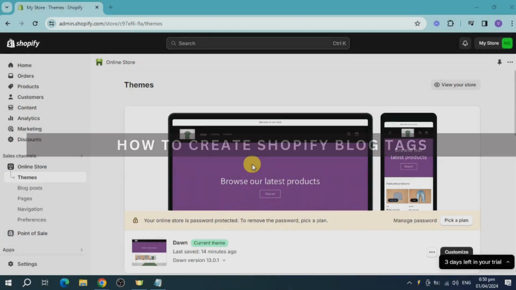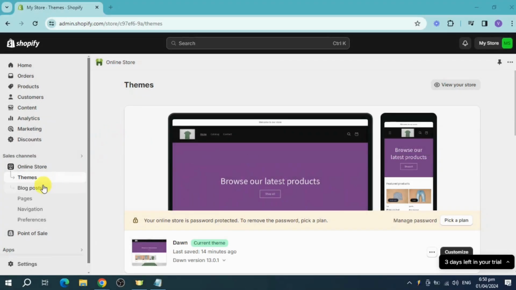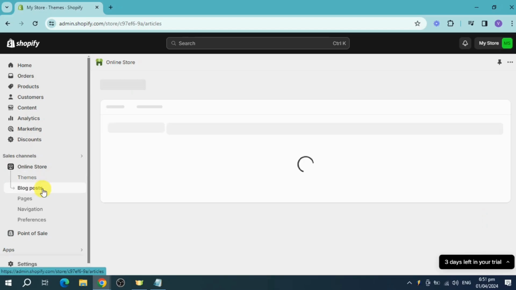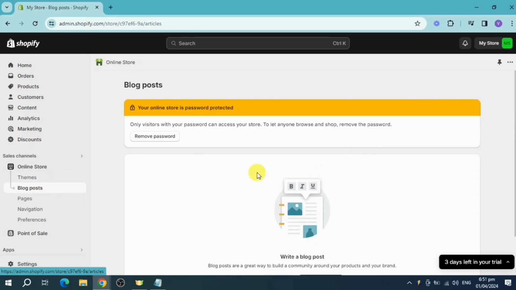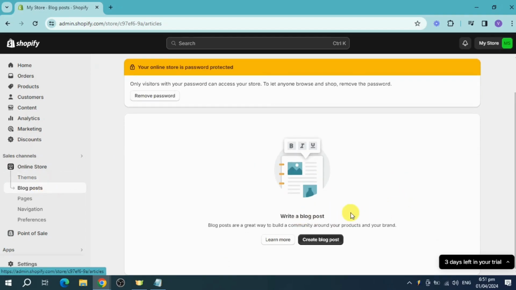Let's get started. In order to do that, you can see that we have this blog post right here. So just head over, click on blog post, and from there, you should be able to see all your blog posts that I have right here. For example, let's first create a blog post.